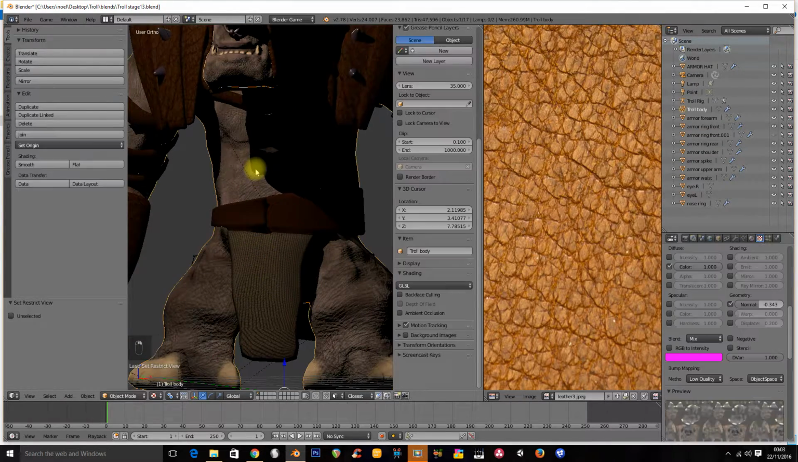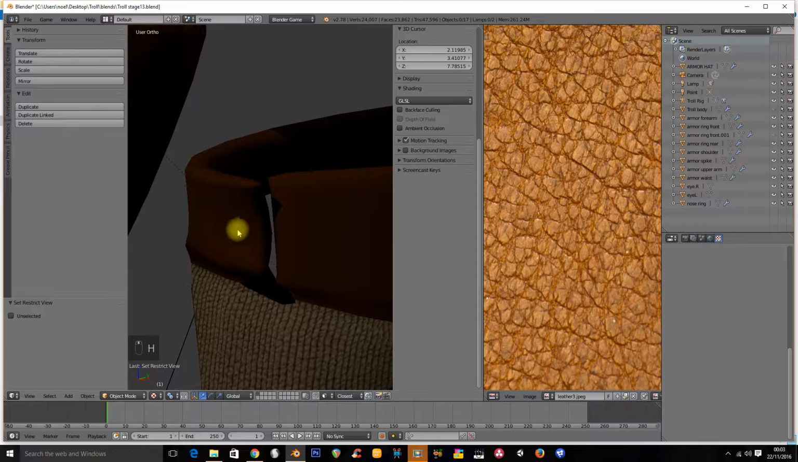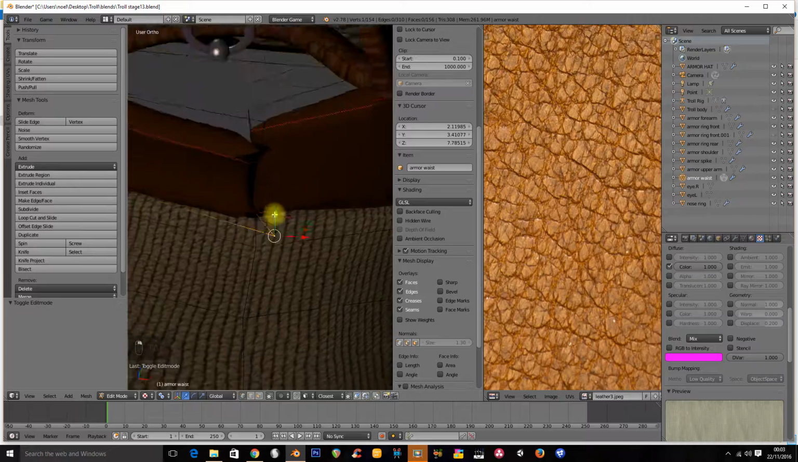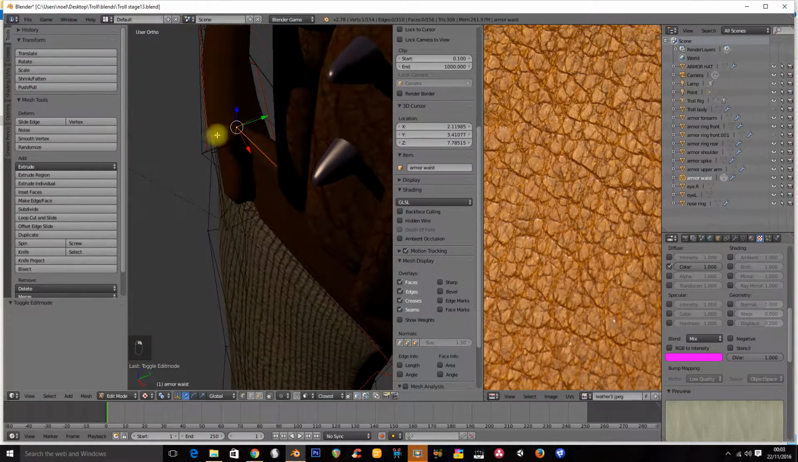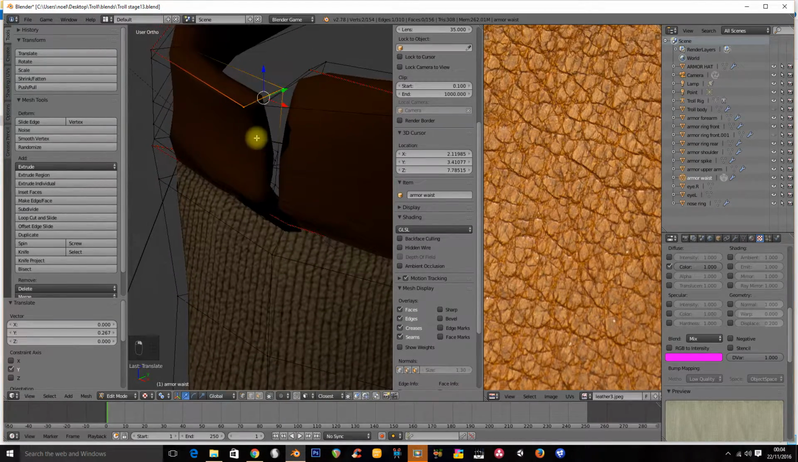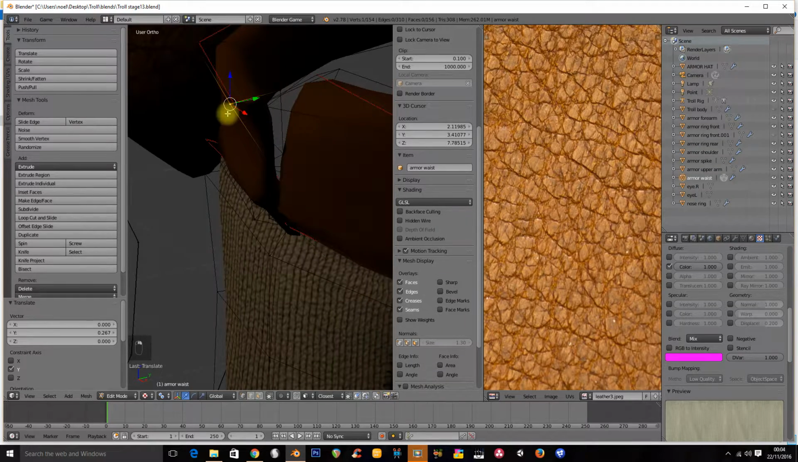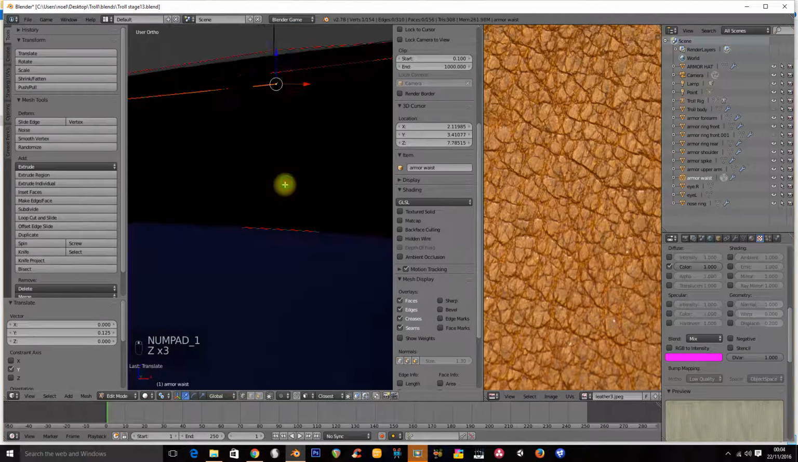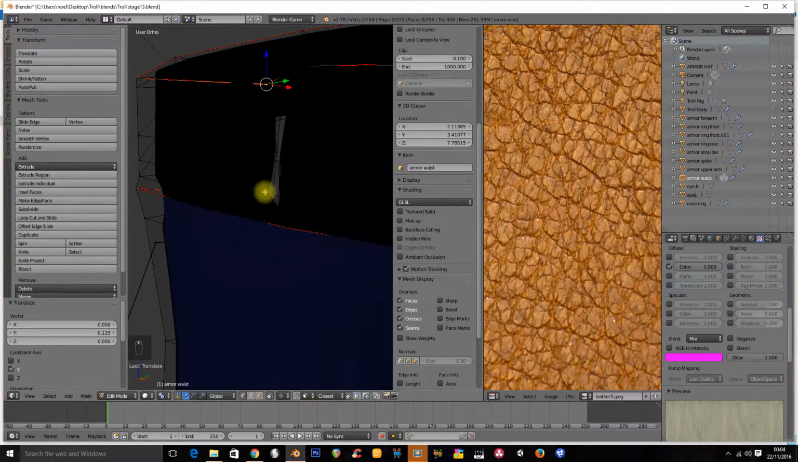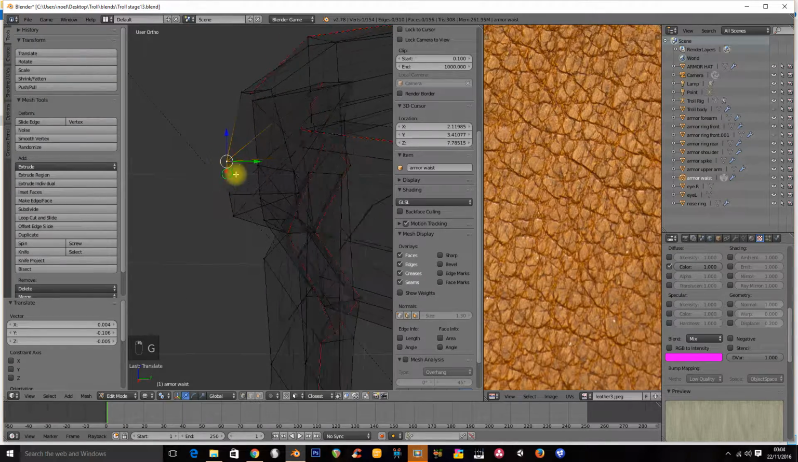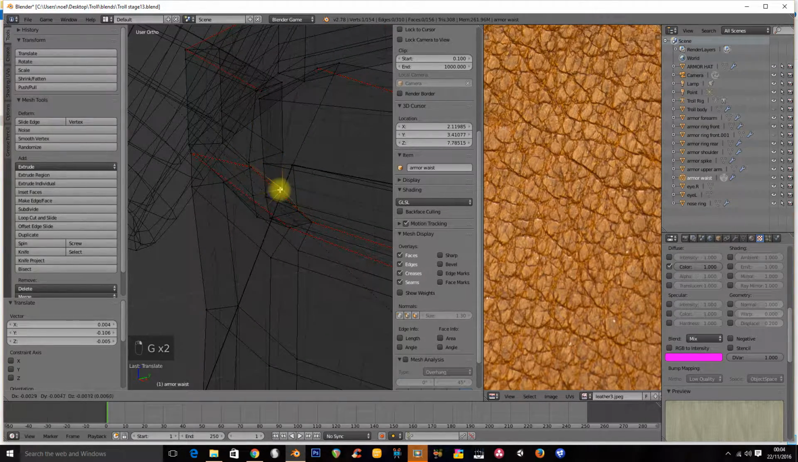I'm going to take the troll, hide the troll for a second, and let's go back in here. And I'm going to move these backwards, GY, and GY. So it's a bit of a mess actually, but the easiest way to do this is to go to face select.